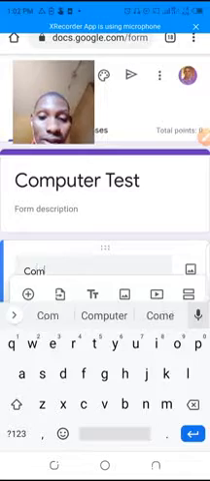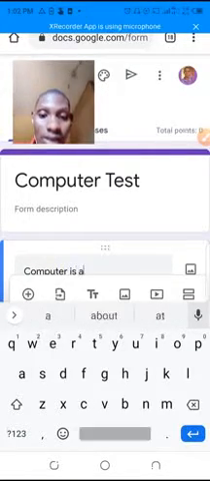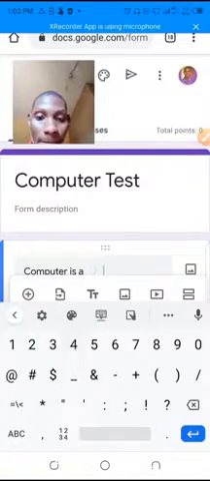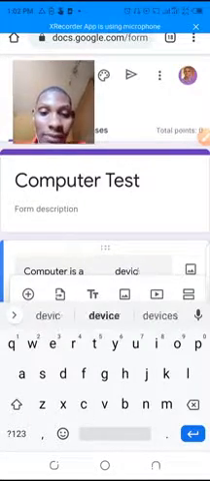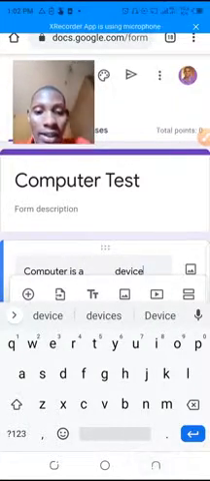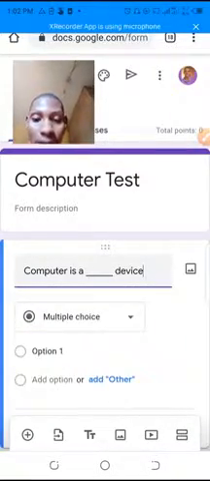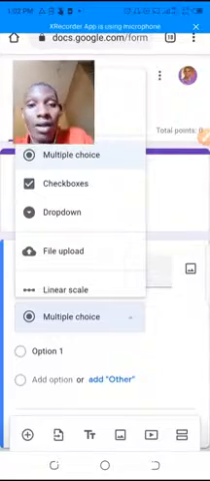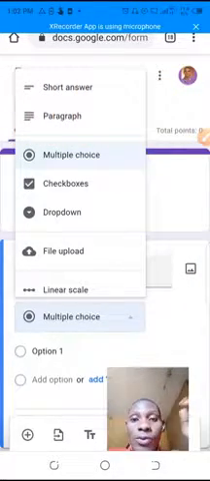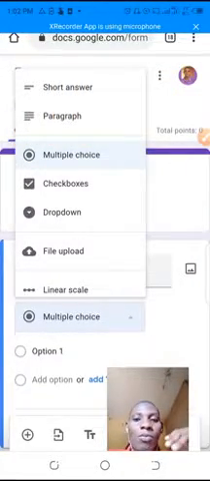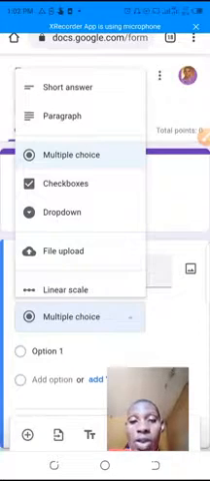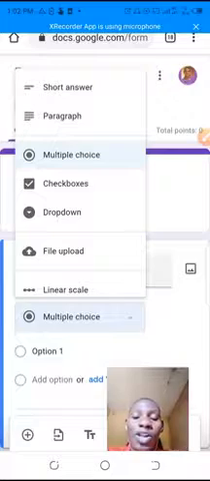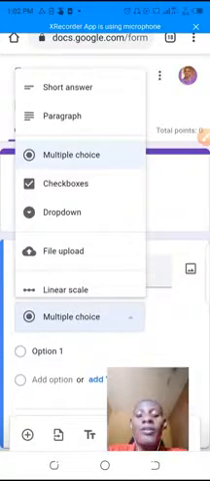A computer is a dash device. Over here you see so many options like short answer, paragraph, multiple choice, checkbox, dropbox, file upload. We are going to use multiple choice because we want the students to choose from a list of options.